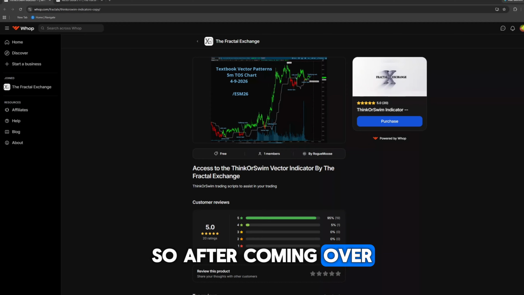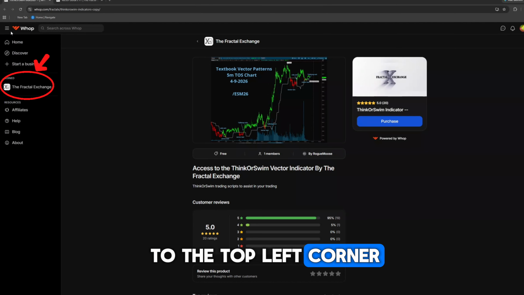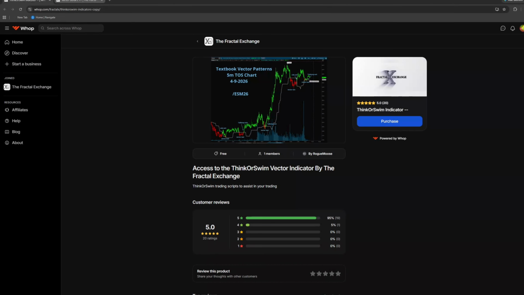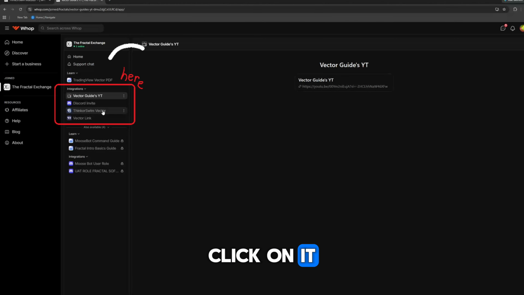So after coming over to the wallet page and going through the checkout purchasing process, you can come over to the top left corner and click the drop down menu and click on the Fractal Exchange. From here, you should see a Thinkorswim vector tab. Click on it.